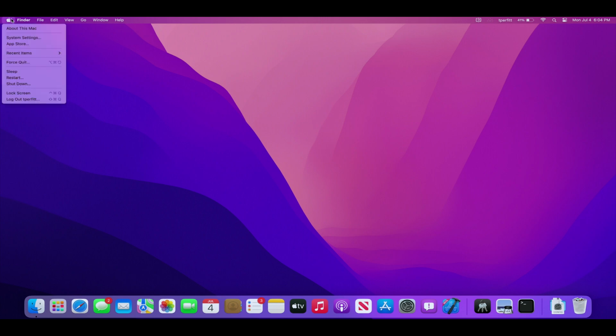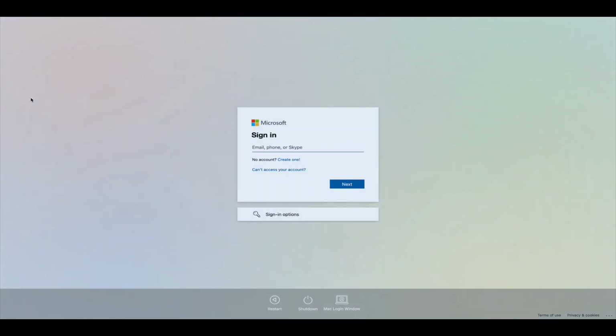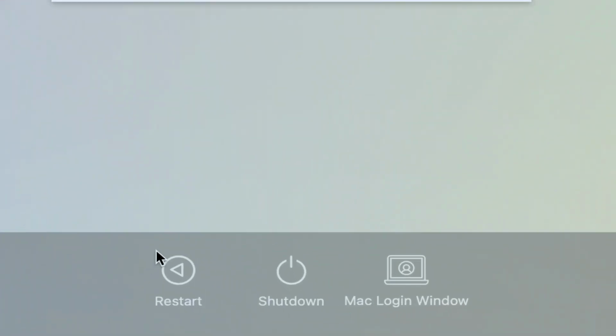So let me go ahead and log out and show you some of the other new features that we've been putting into it. So we added, aside from the full screen login window for either Azure or Google or any OIDC provider, I put this bar at the bottom where it has restart. So you can just click on that, it'll restart the machine, shut down.